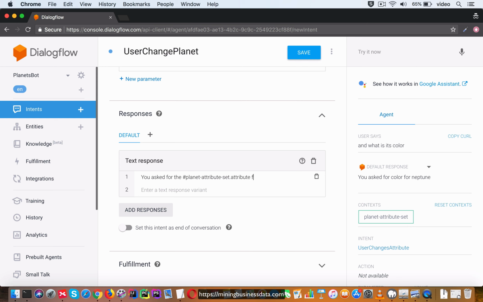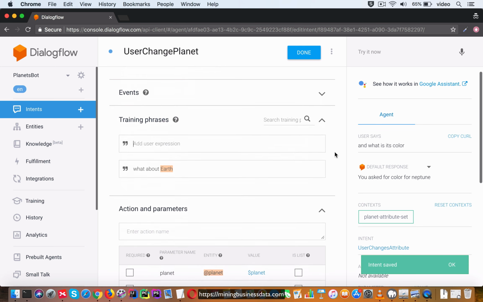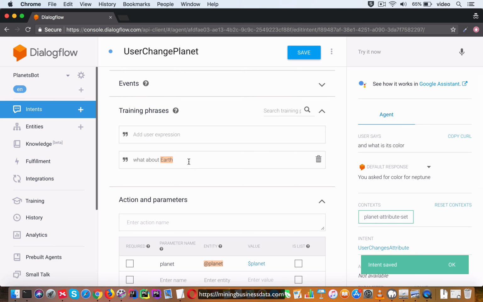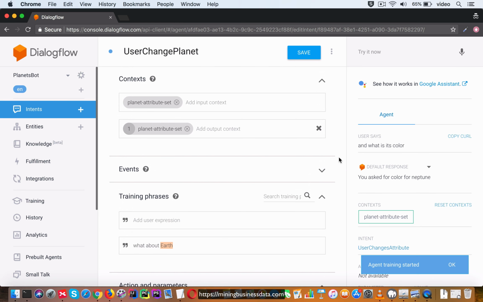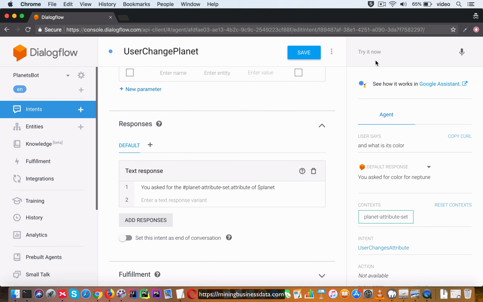And then of $planet. So when you think about it, this is how you do it in this case, because here the entity that is getting extracted is the name of the planet, and what we got from the context is the attribute they had asked for in the previous step, right? So now let's try this.